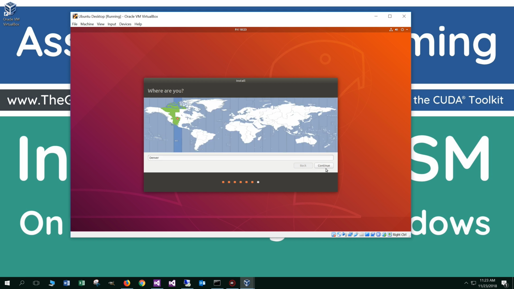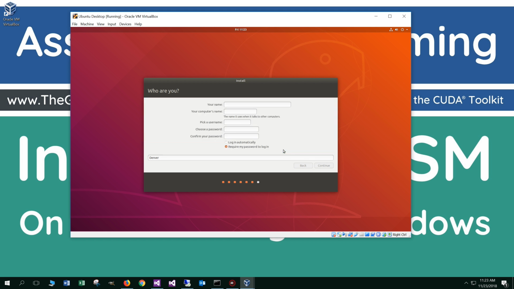It's got my location here. That's good. And what I'm going to do is I'm just going to set this virtual machine up as NVIDIA, which will kind of mimic my installations for both my Jetson Xavier and my Jetson TX2 that I've got going on there. My super secret NVIDIA password there. Log on automatically, and I'm going to go ahead and continue.